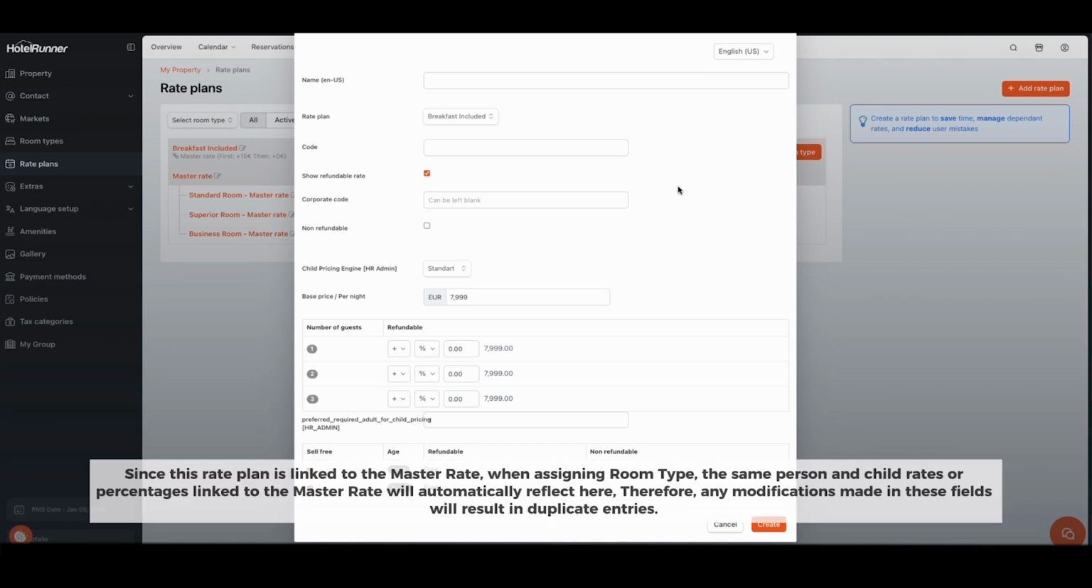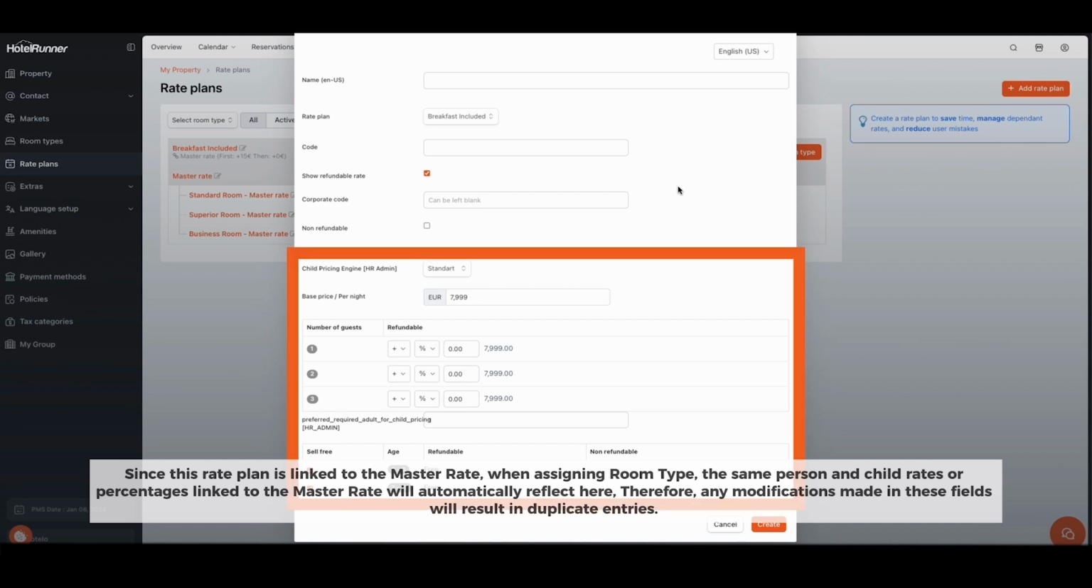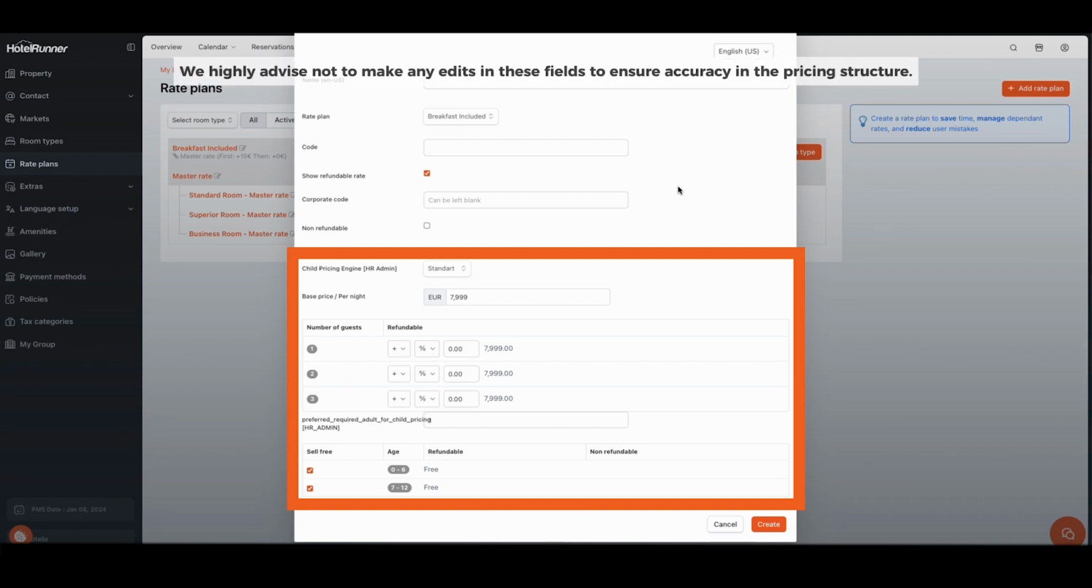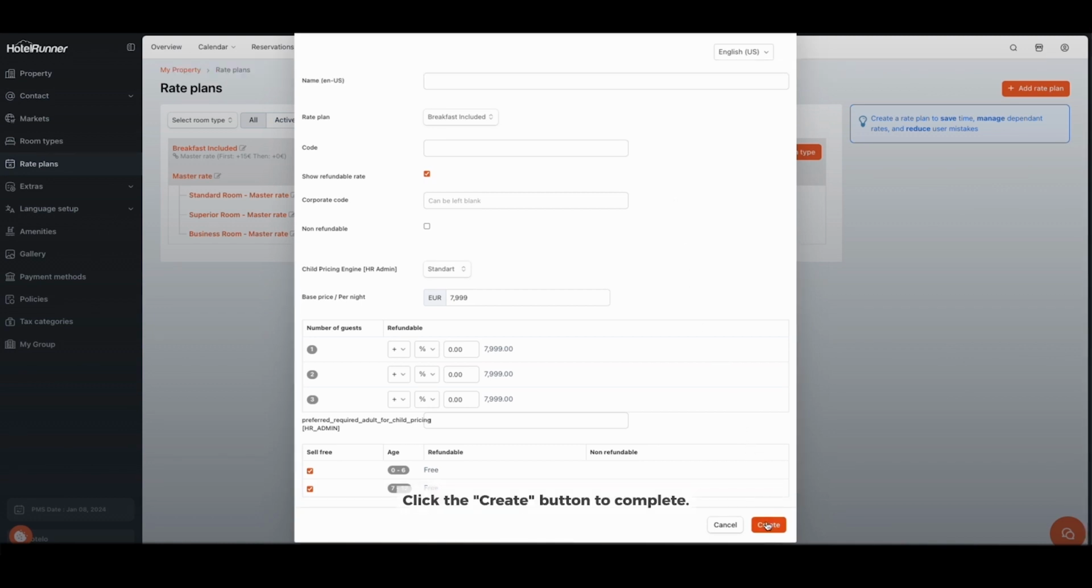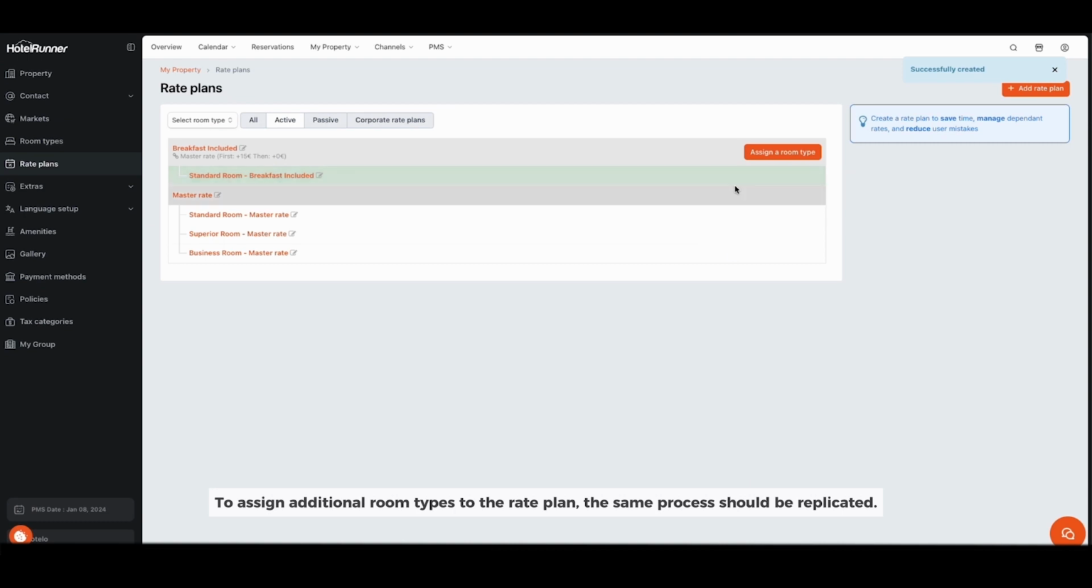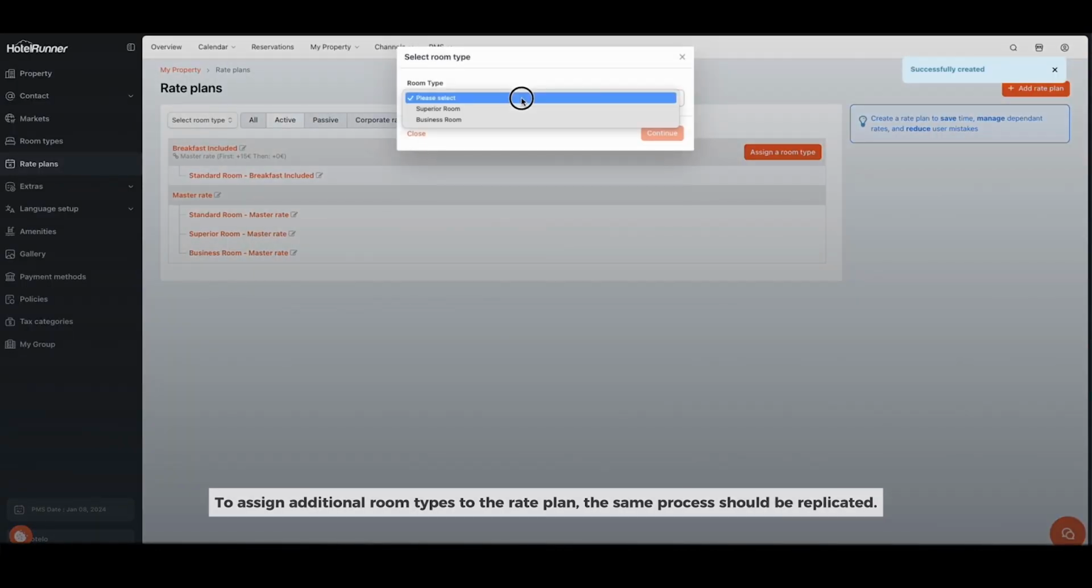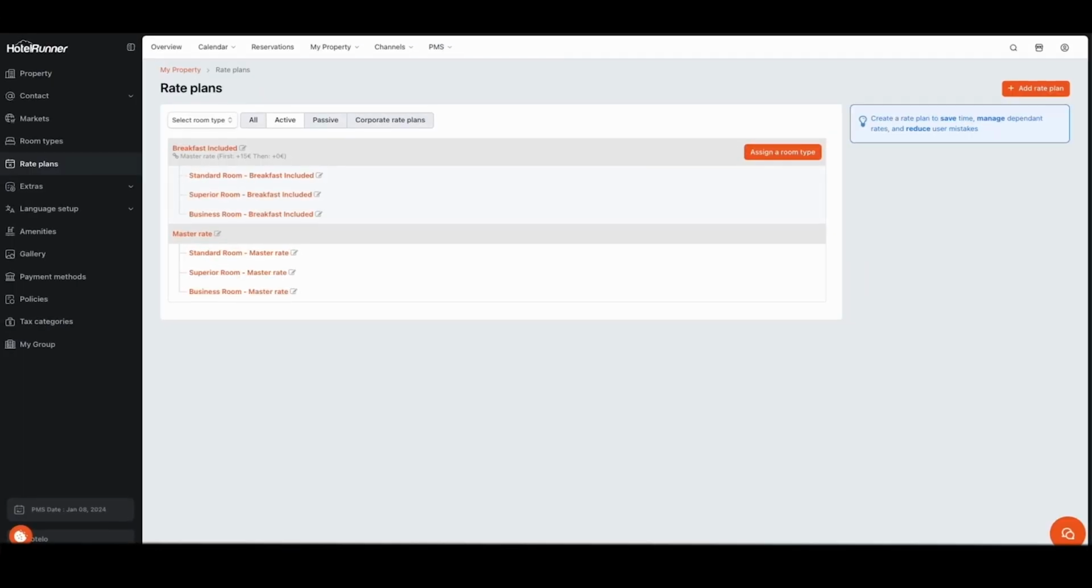Since this rate plan is linked to the master rate, when assigning a room type, the same person and child rates or percentages linked to the master rate will automatically reflect here. Therefore, any modifications made in these fields will result in duplicate entries. We highly advise not to make any edits in these fields to ensure accuracy in the pricing structure. Click the Create button to complete. To assign additional room types to the rate plan, the same process should be replicated. To add an additional rate plan, click the Add Rate Plan button.